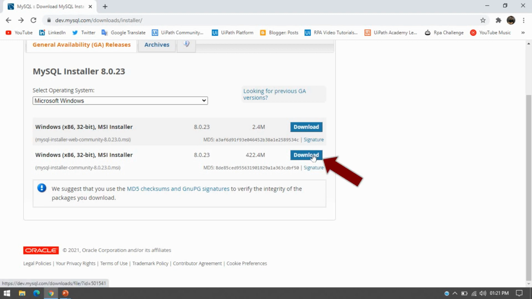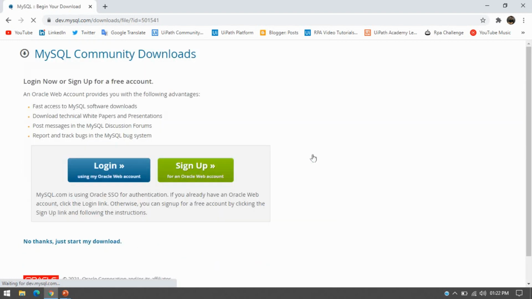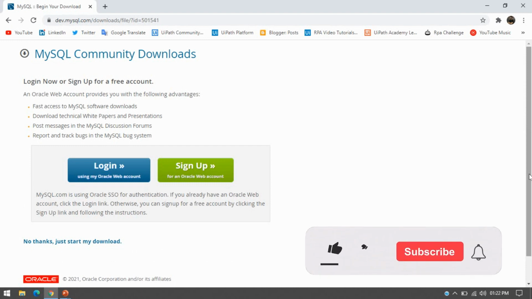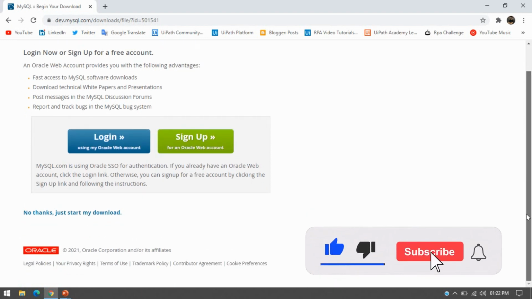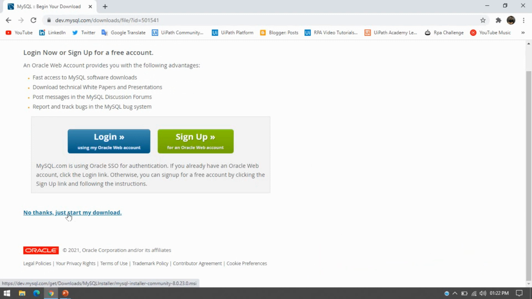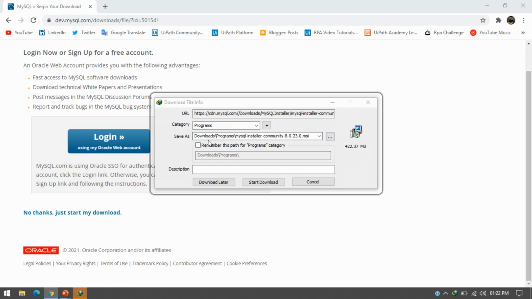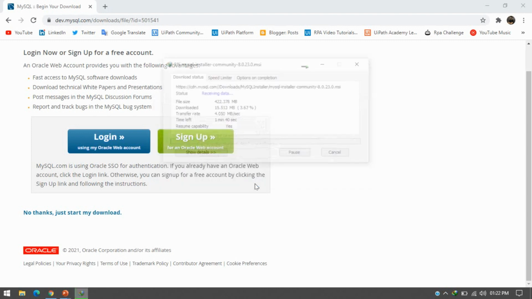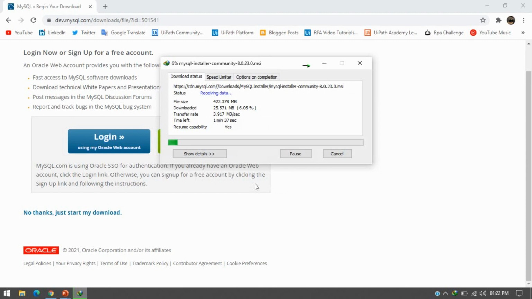Right? Click on this. Once you click on that, it will ask you to log in or sign up. If you already have login credentials for Oracle, you can do that. If you don't want to log in or sign up with an Oracle web account, you can directly come to this, "No thanks, just start my download." You can just click on that and it will start downloading. So just wait for some time and you can see it will start downloading. It will take some time, depending on your internet speed.